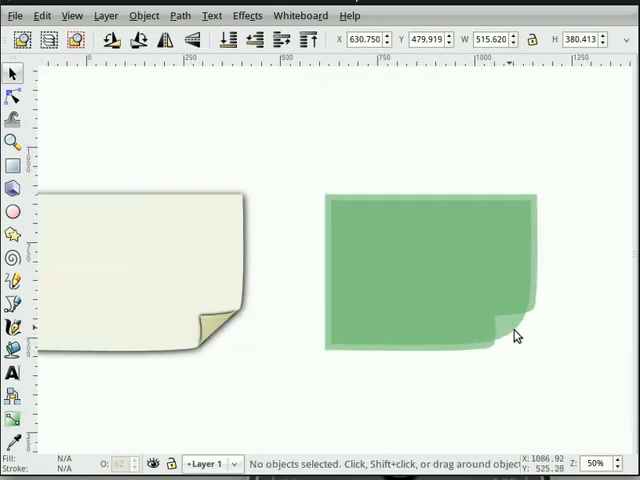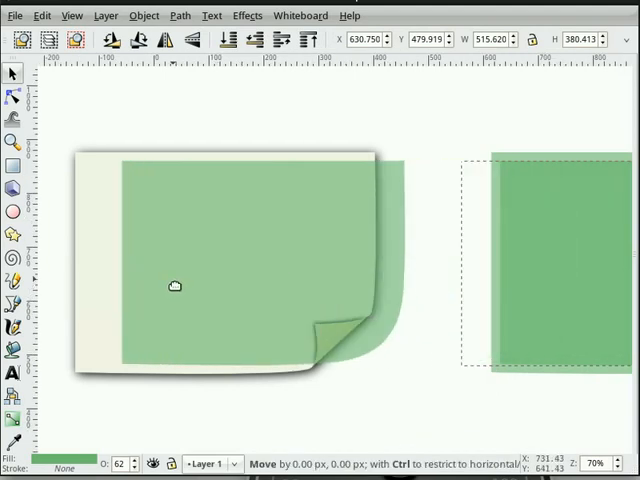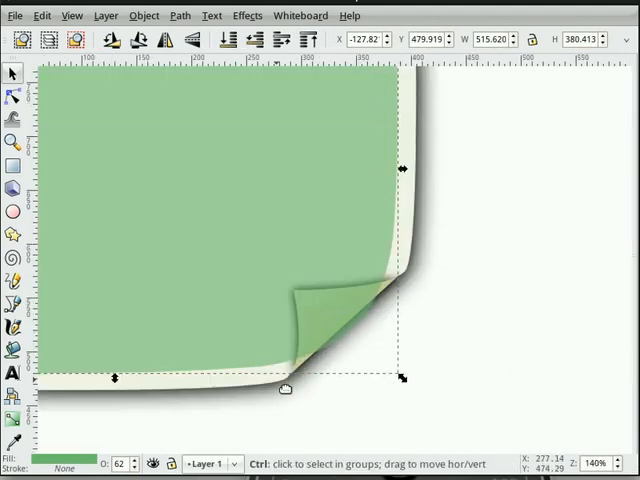Now the only thing I have to double check is that once my photo is clipped to this shape, I want to make sure it doesn't hang out here. So one way to check is to, again, create a duplicate of that final shape, drag it over to where the photo is going to be, and you can see that I have a bit of a problem. This green part hangs out here.